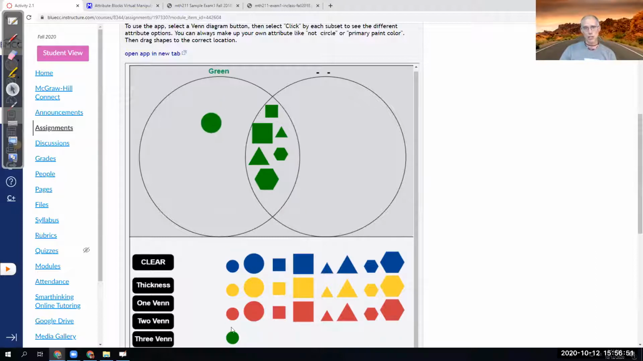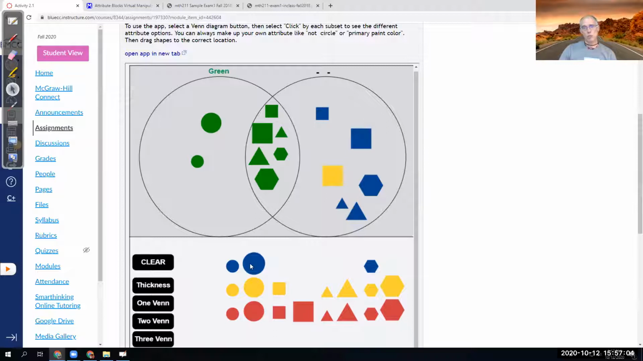Otherwise, there's these green shapes over here. And then as far as other polygons, all of these other things are polygons, so they could all go over here in my polygon section. And then, what about this circle? It's not green, it's not a polygon. That means it has to go out here, anywhere outside the two circles, but in the universe. That's where those guys go.